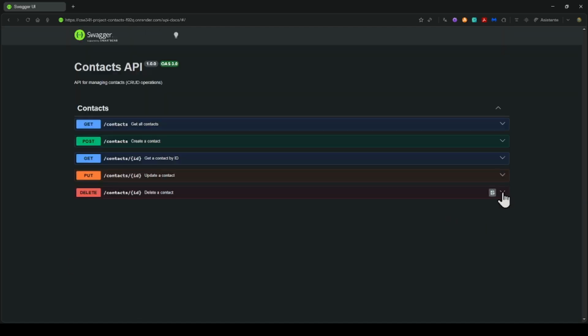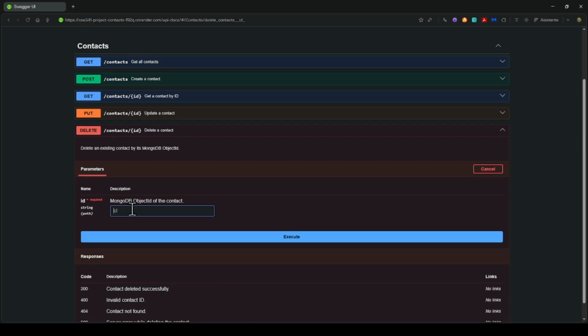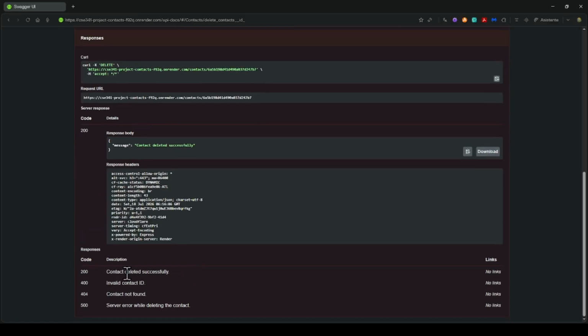Finally, I will test the DELETE route. I'll provide the ID of the contact I just updated and execute. It successfully returns a 200 OK status, confirming the deletion. All endpoints are fully functional and properly documented.